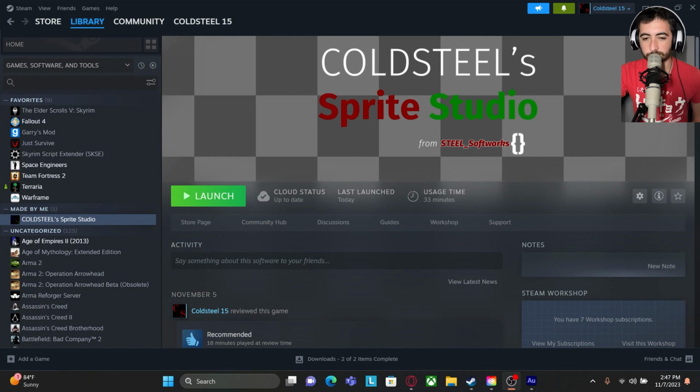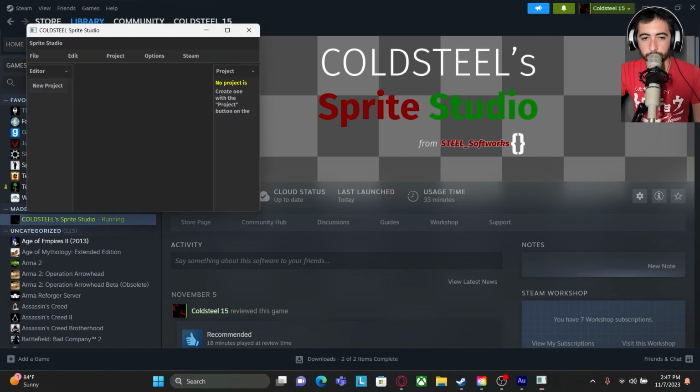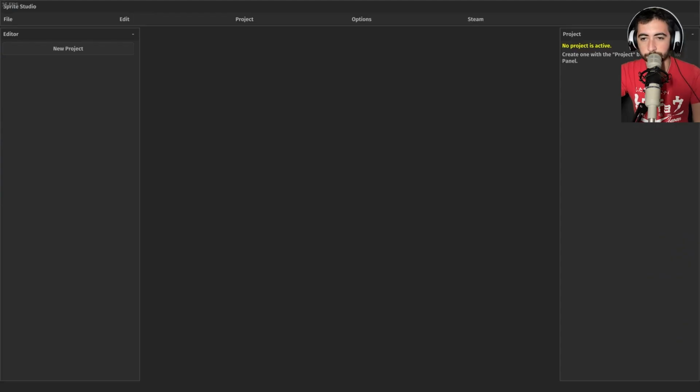So let's show these features off in Sprite Studio, which I will launch through Steam. So here we go. And here we are. F1 to go full screen. First thing, there's a new button here, which is the Steam button. And we have 2 options, post to workshop and update workshop item.